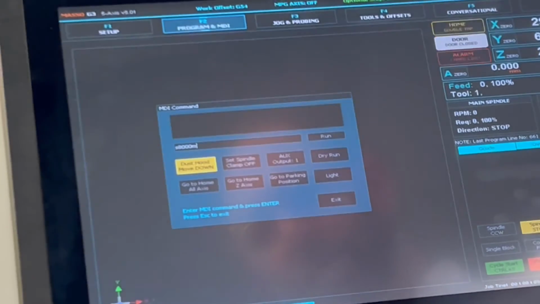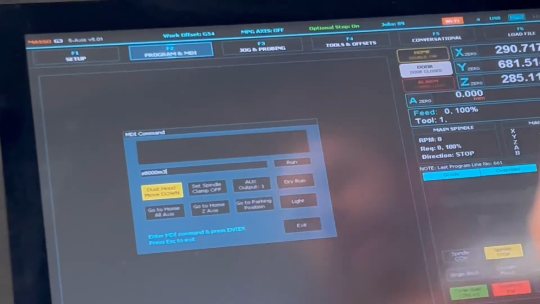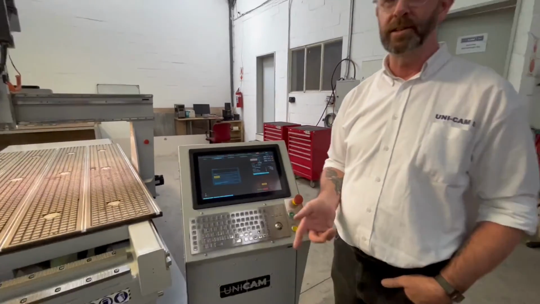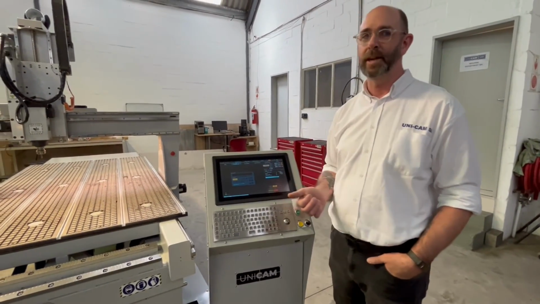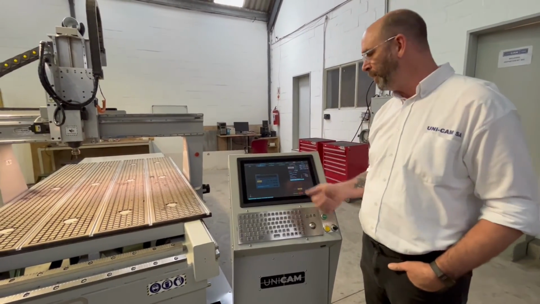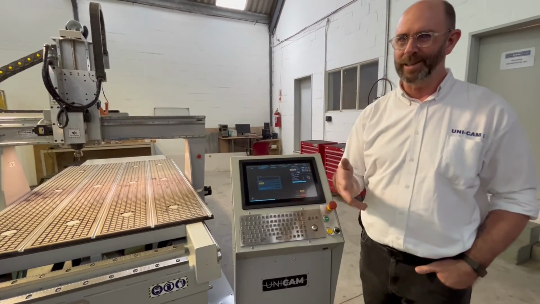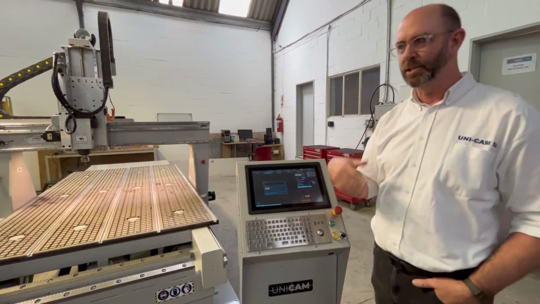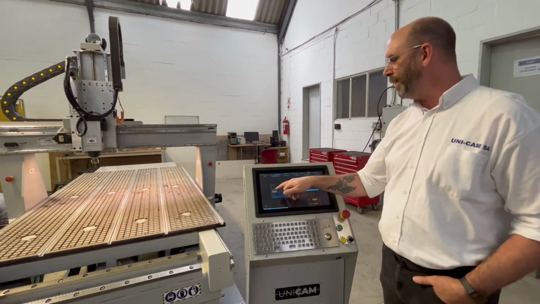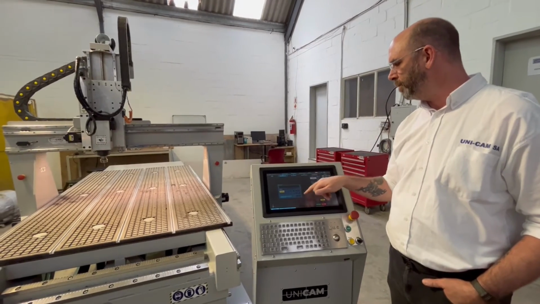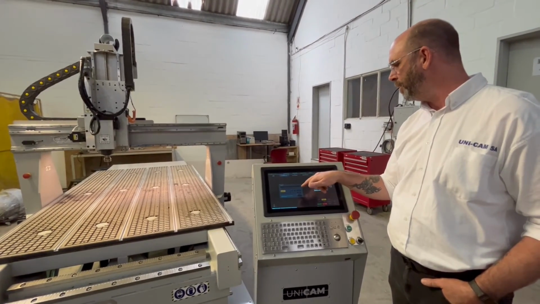S8000 M3. Now, S stands for spindle speed. 8000 is 8000 RPM. M3 is the M code to switch the spindle on. I will run through this again with the startup procedures, which will be a separate video. To run the G-code, you press run.